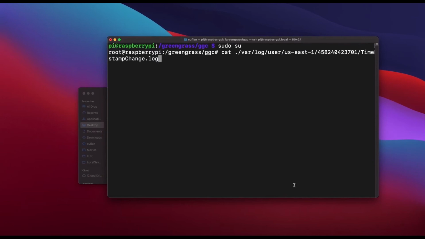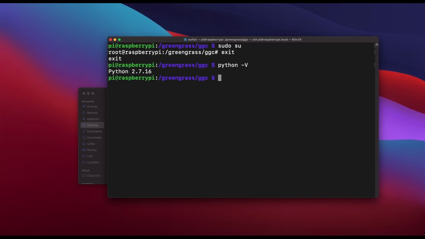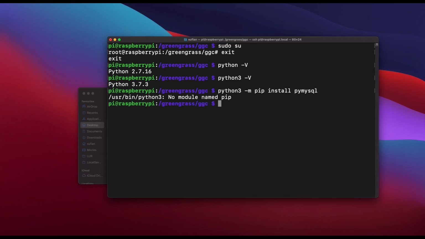So what I'm going to do is, since I know what the trouble could be, I'll just install PyMySQL in there. So I will do exit, and then I know when we run Python, it is Python 3.7 in here. So I will do python3 and install PyMySQL. It does not have pip either.